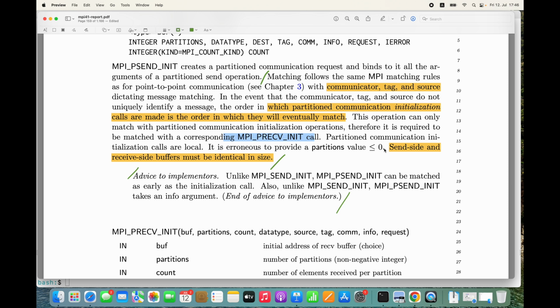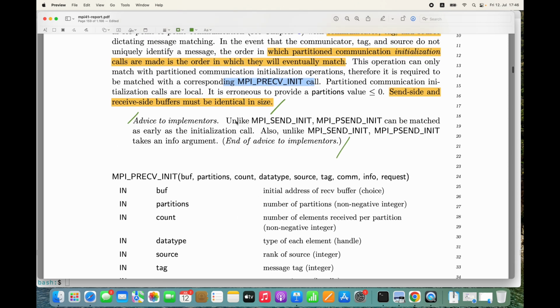It is erroneous to provide a partition count of less than 0. It's dumb, actually, if you do it. Send side and receive side buffers must be identical in size. Okay. And identical in size doesn't mean that the number of partitions must be equal, but the length of the message must be equal. So the multiplication of partitions times partition size gives you the size of the buffer. So if, let's say, I have a buffer of size 40, I can decompose it into 4 times 10. I can also decompose it into 8 times 5. So 8 times 5 is also 40, and 4 times 10 is also 40. So the size must be equal, but not necessarily the number of partitions.